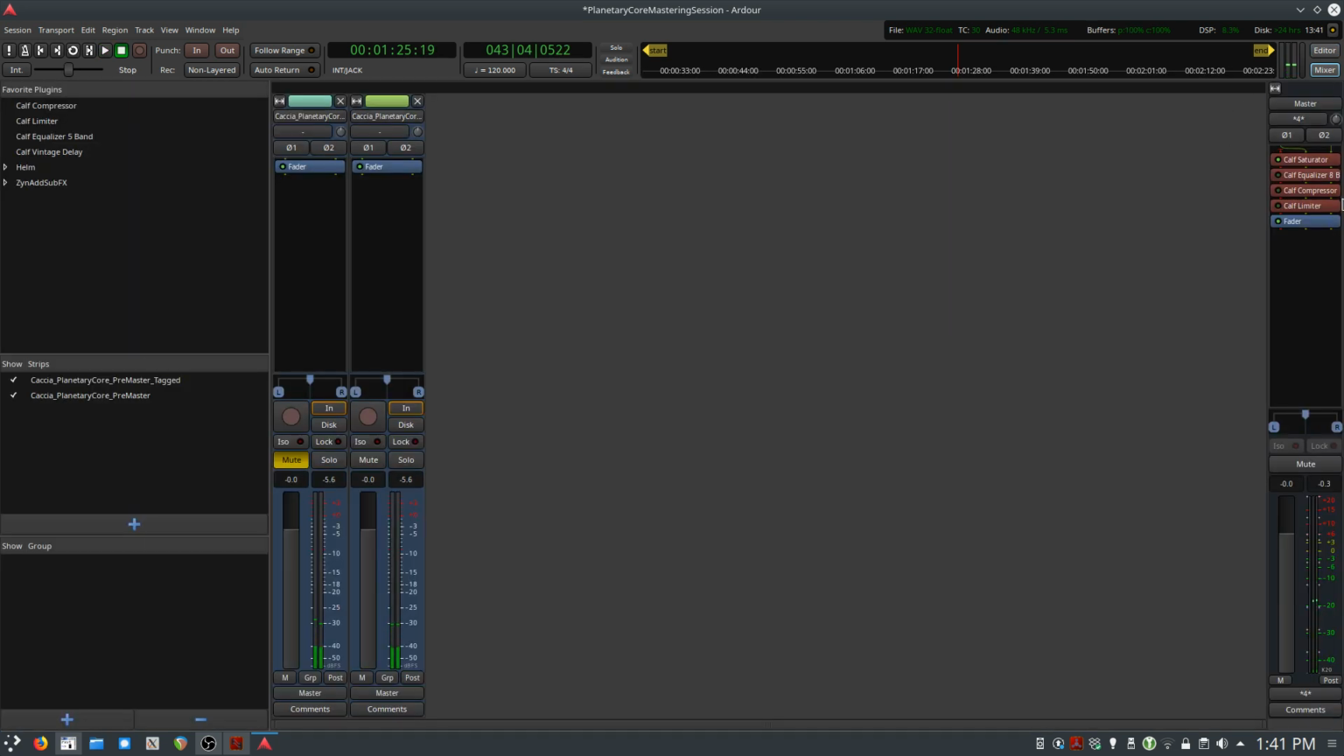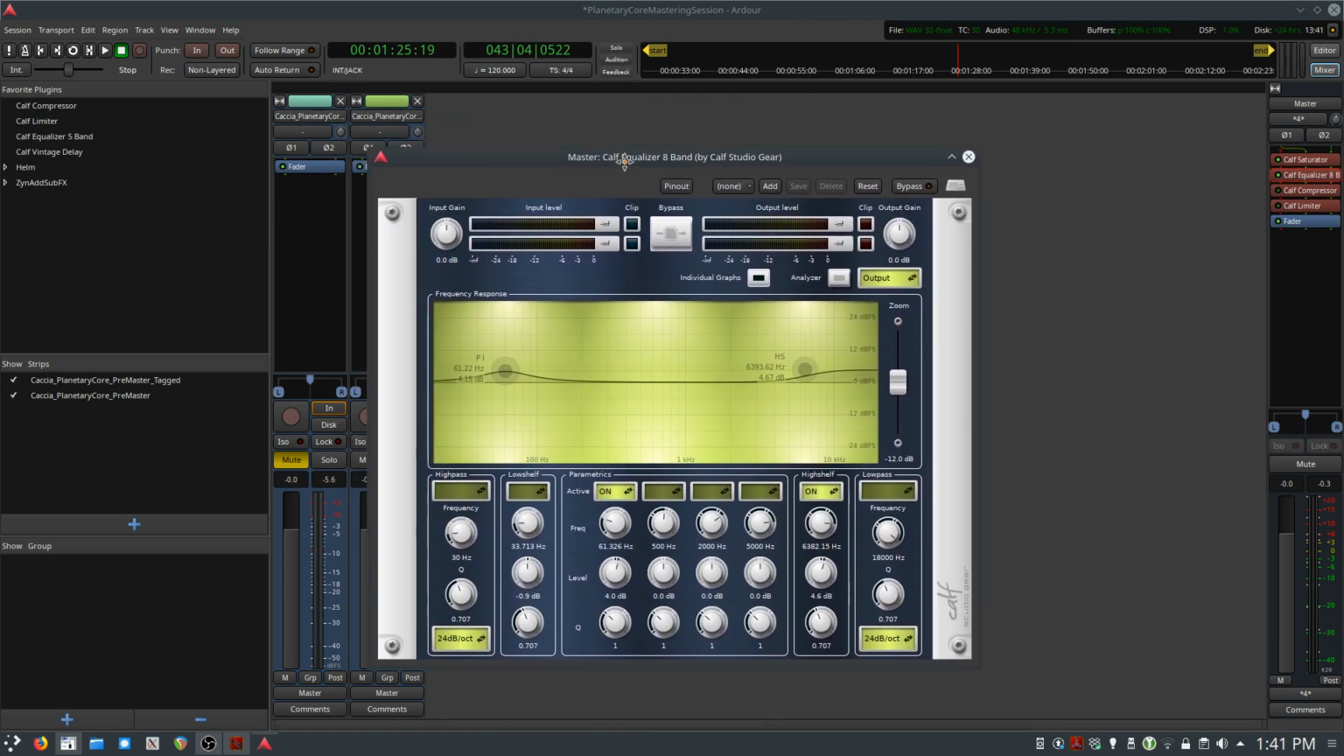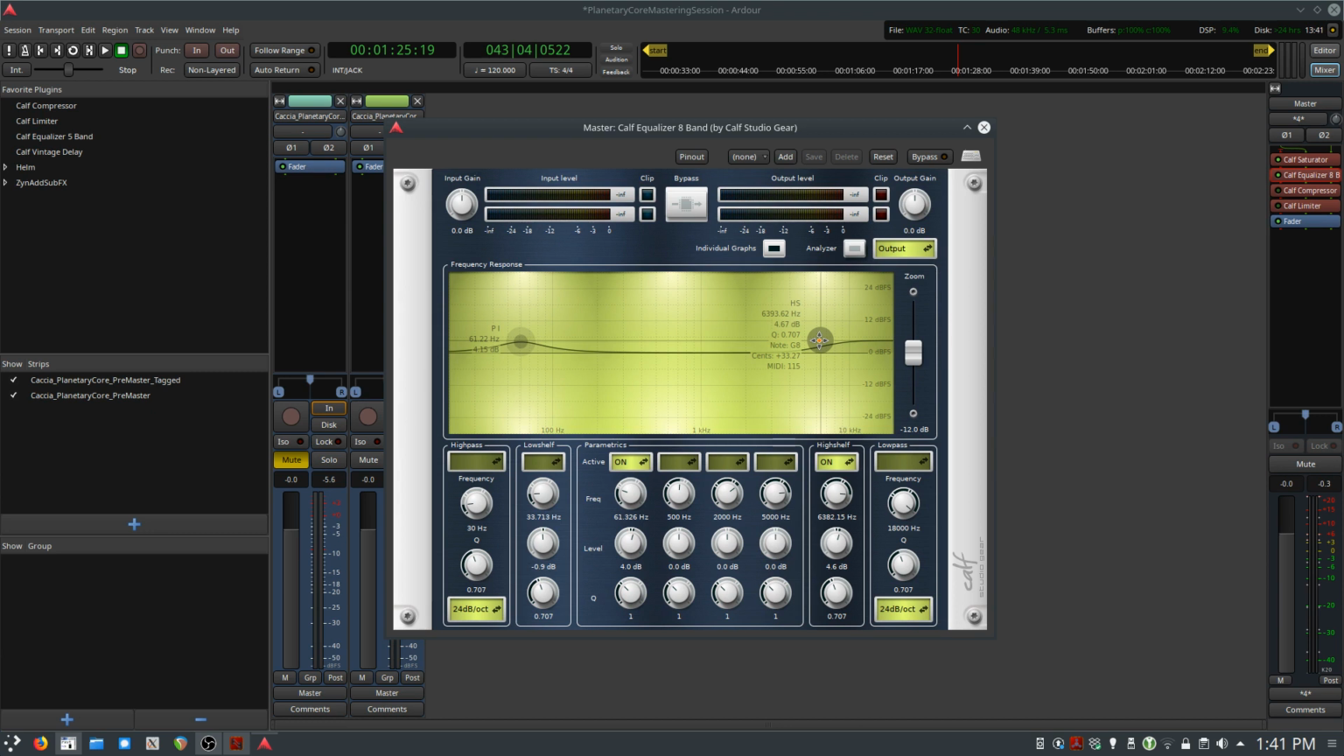There we go. Next, the equalizer. So I'm going to enable this, and I like to boost the high end around 6,000 hertz and the low end around the kick fundamental of about 61.